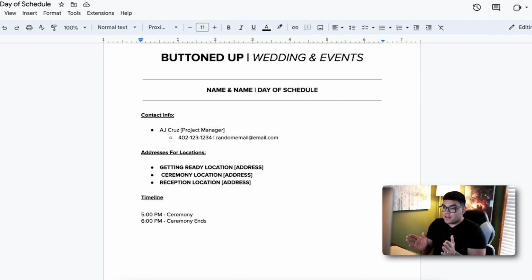So after the ceremony, typically what we see is either a cocktail hour, or couples will just go straight into grand entrances. So in this instance, we're going to anticipate that the couple is going to have a cocktail hour. So I always like to mark off when the cocktail hour starts, which we're going to assume is going to start at 6 because we gave ourselves that little bit of buffer. So we're going to say ceremony ends and cocktail hour starts. How long is cocktail hour? It's about an hour. So we're going to say cocktail hour ends at 7.